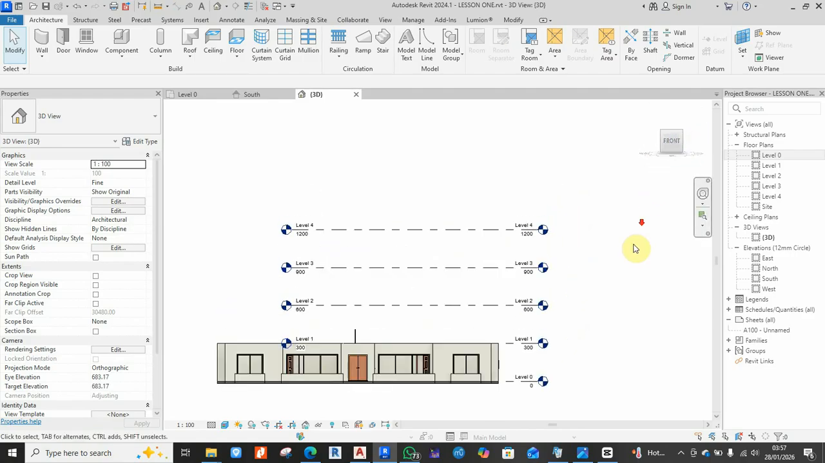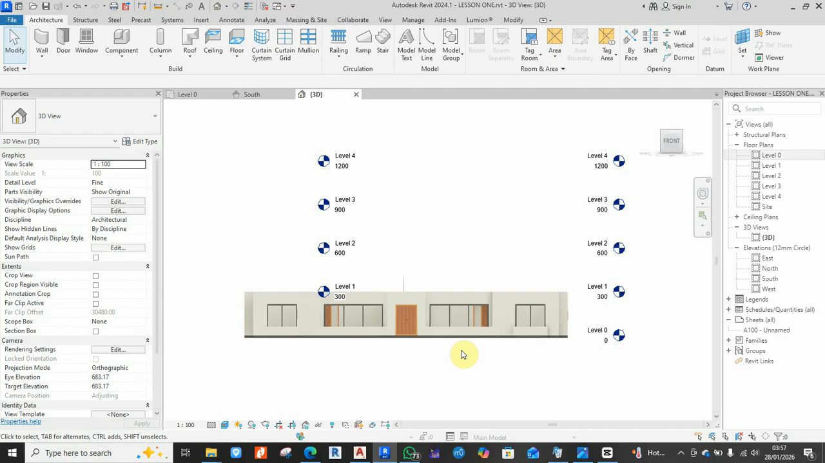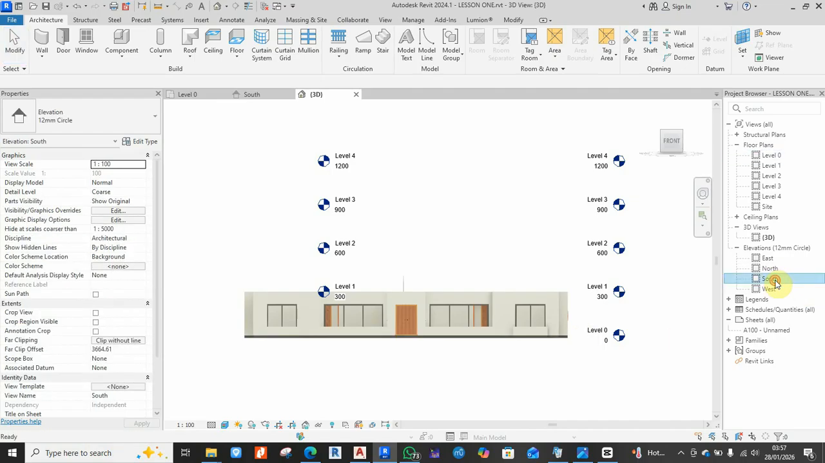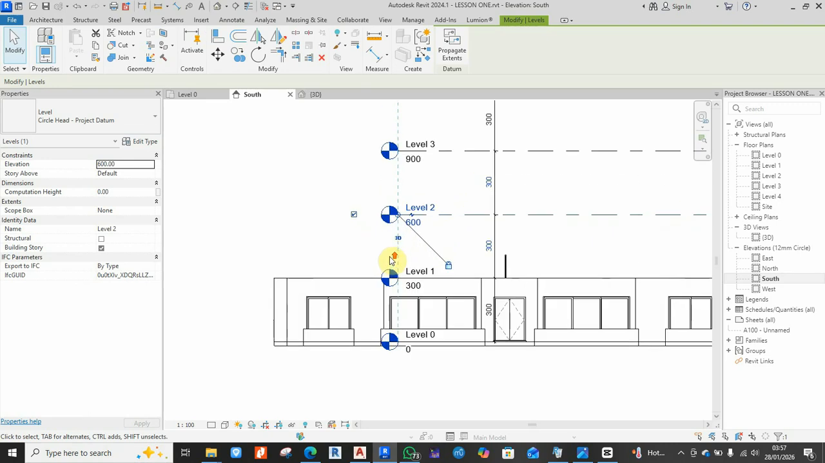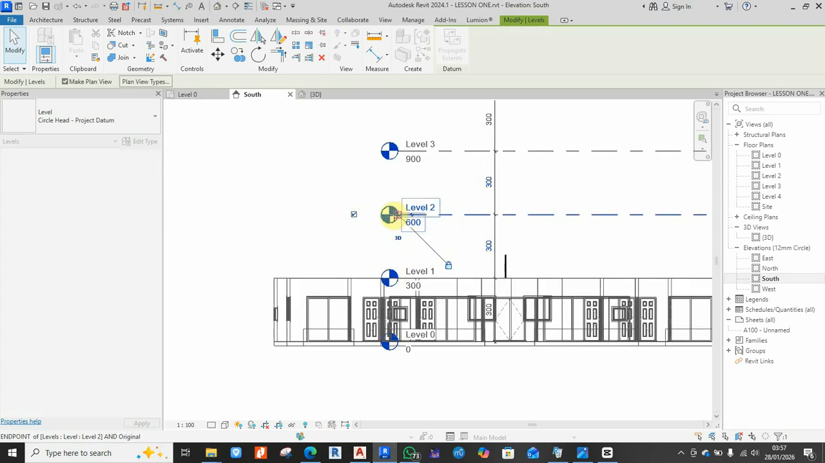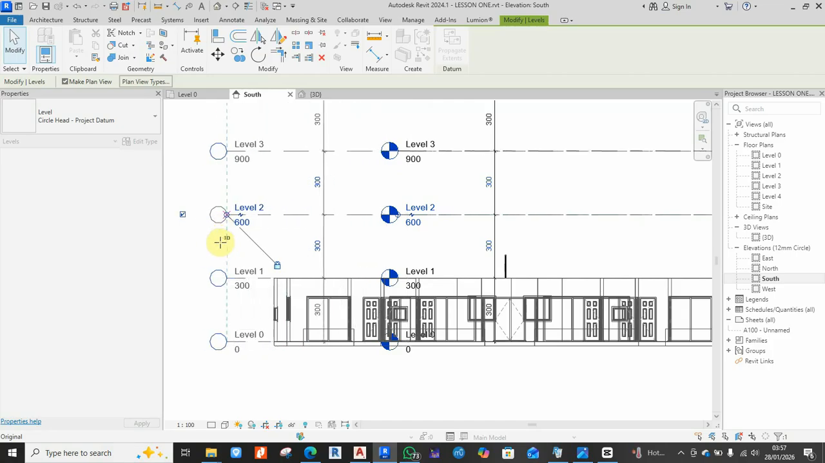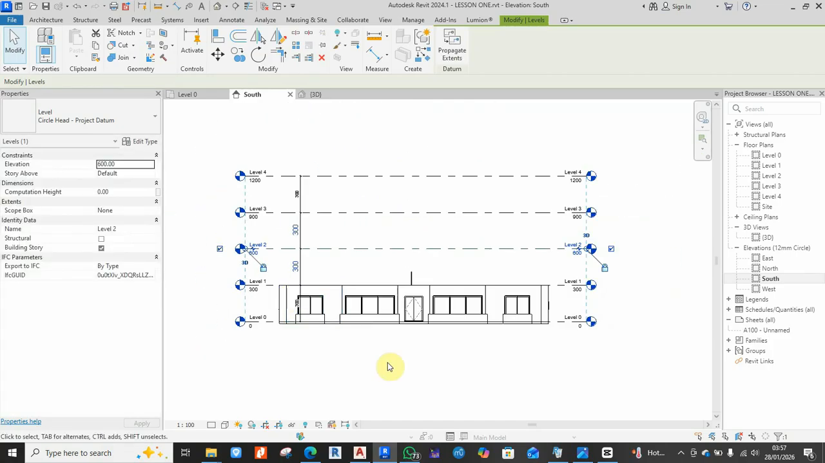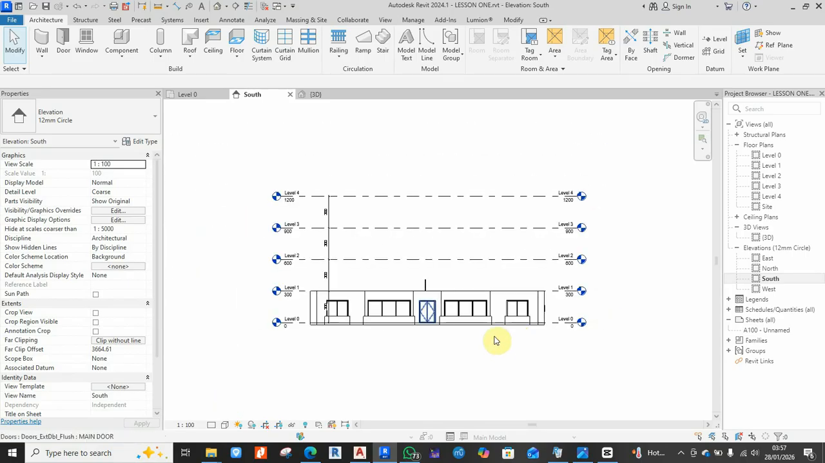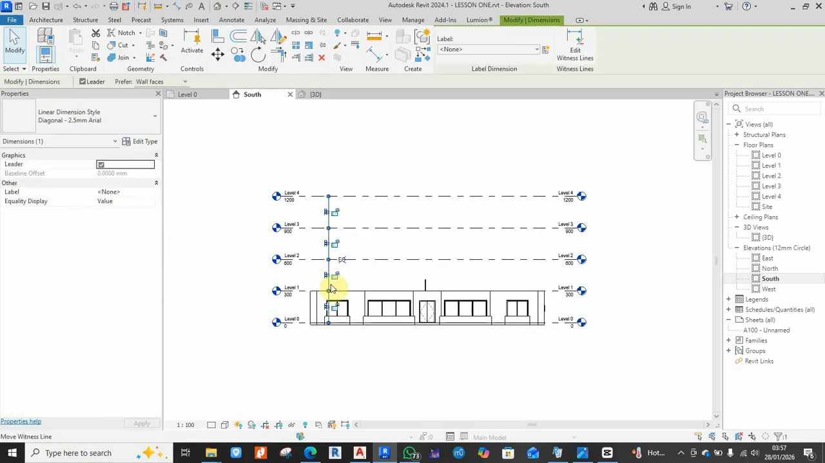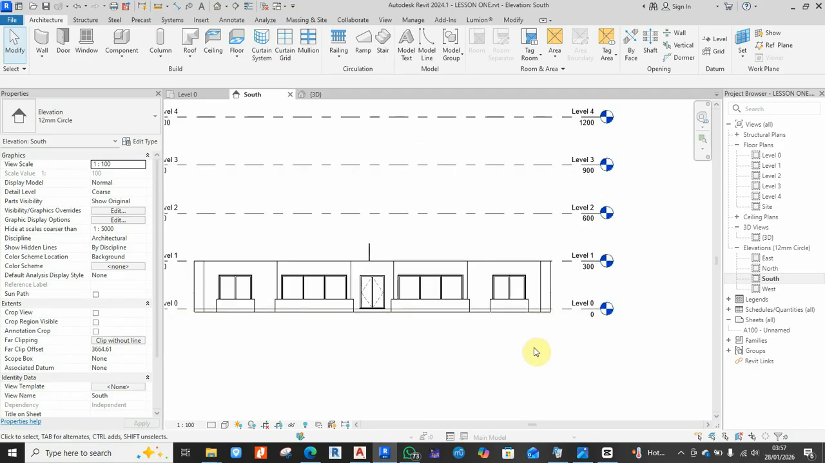So if I go to my south elevation, I can click on one of these levels, come here, click on this small round guy, hold it and drag like this to put my levels out of the model. So now this is what we have drawn. This is our front view. I can actually click on these dimensions and delete because I don't need them.